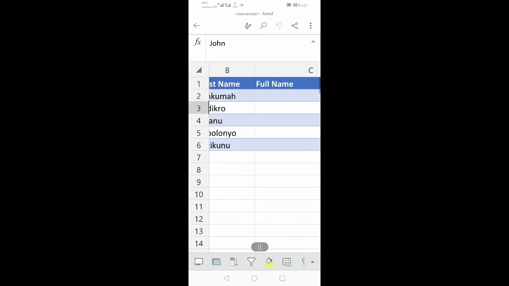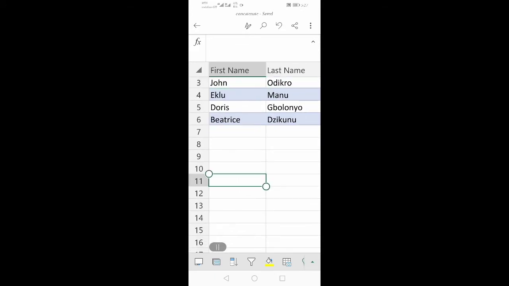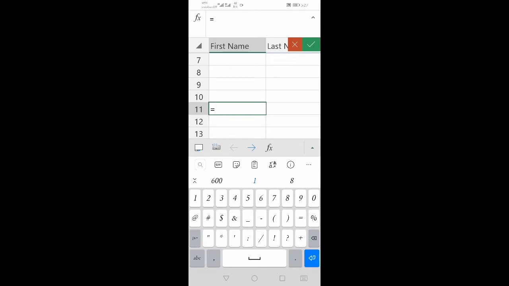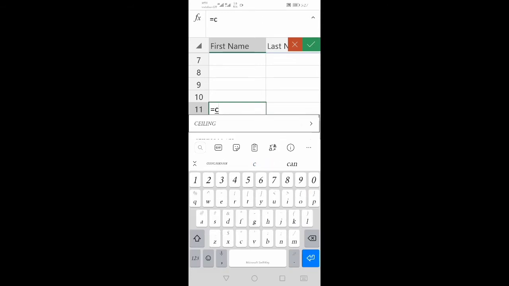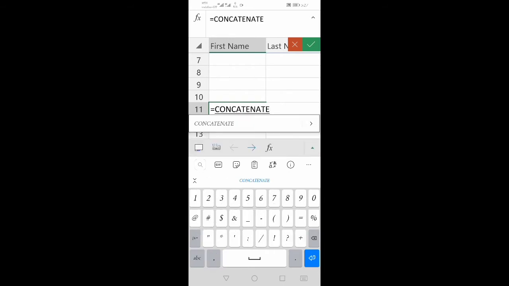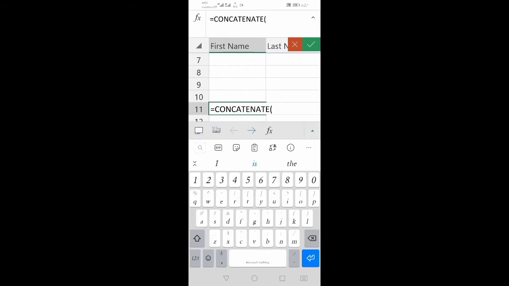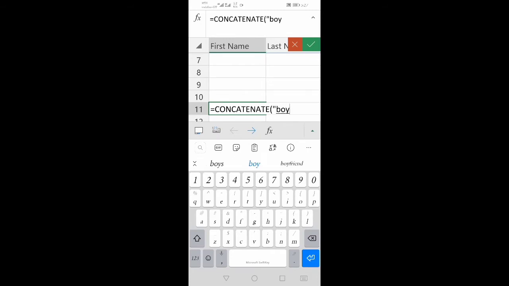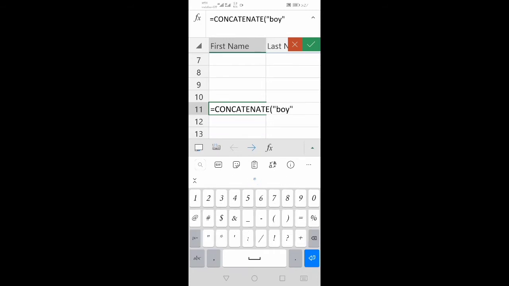For instance, let me just give an example here. This is what the concatenate does. So in this cell, I want to check concatenate. My first argument here, I want it to be boy. But it's a string, so it should be in quotes. So boy. So that is the first argument.